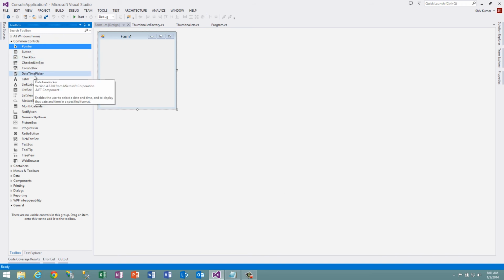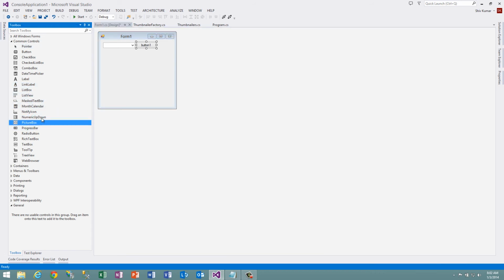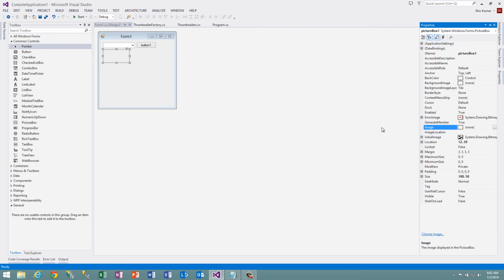Okay, and let's do some design work here, UI design. So we'll have a drop down combo box, a button that makes the choice, and a picture box to show the image in here. Now because the dimensions of the image is going to change, I'm going to set the property here for the picture box size mode to be auto size, so it'll show us the size automatically.